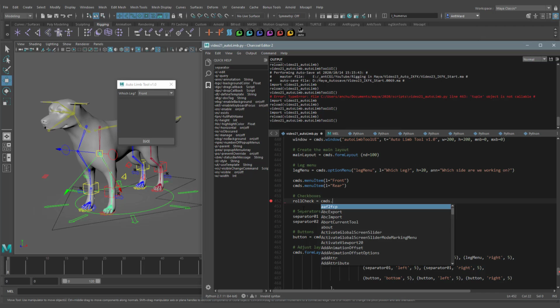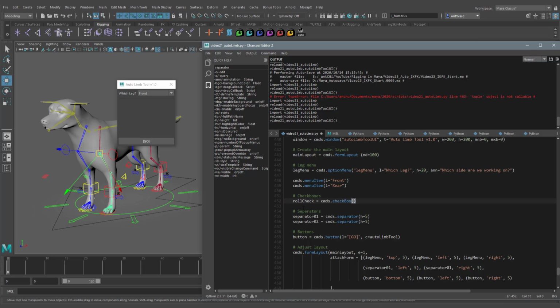Next, we use the checkbox command. We will need to give this a name so we can access it later from a different function. Let's use roll check again. We use the L flag to give it a label, so roll joints. And a helpful annotation. In addition to this, we will use the V flag, which specifies the default value. So 0 means this control will be unchecked.